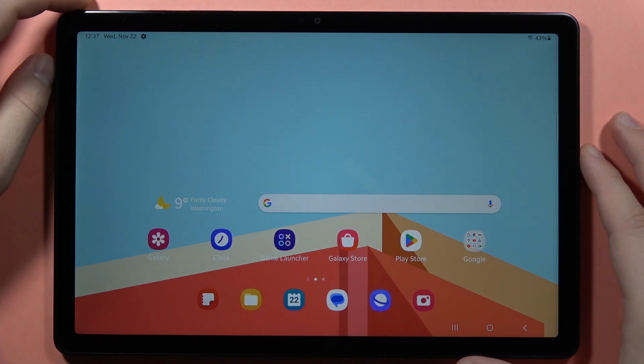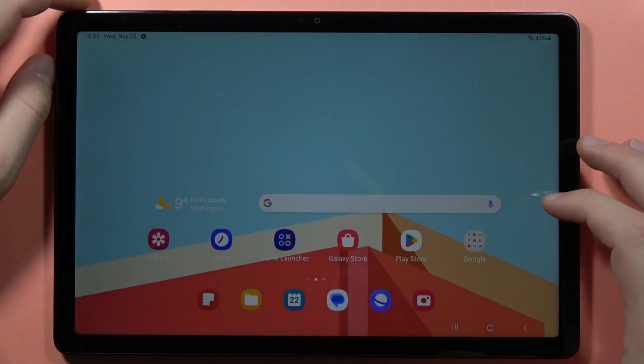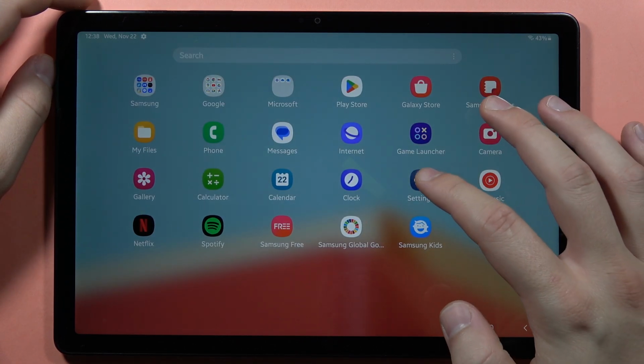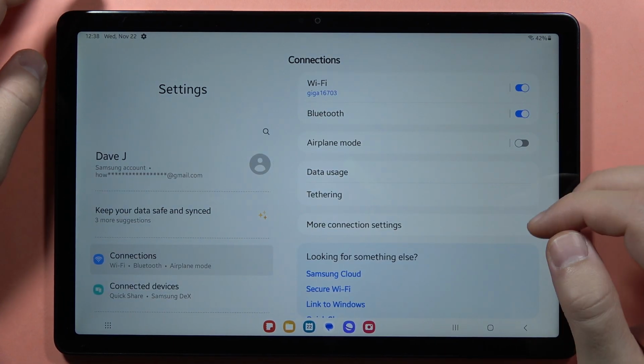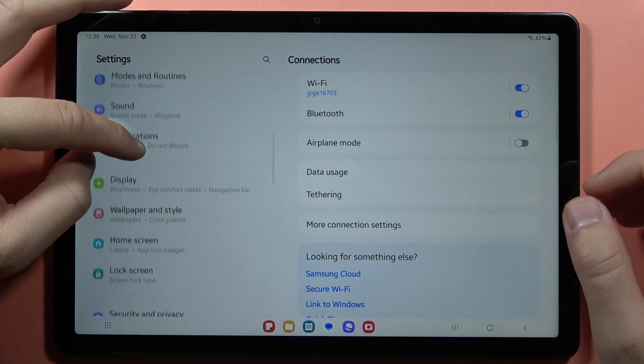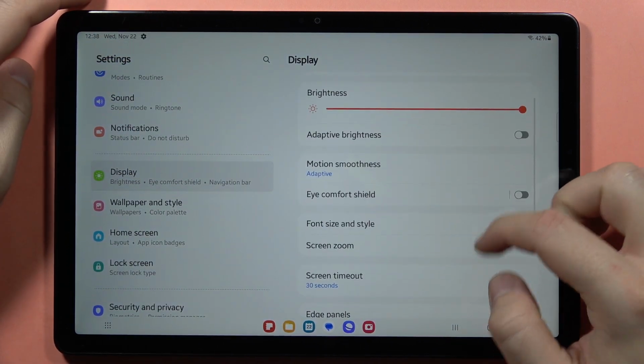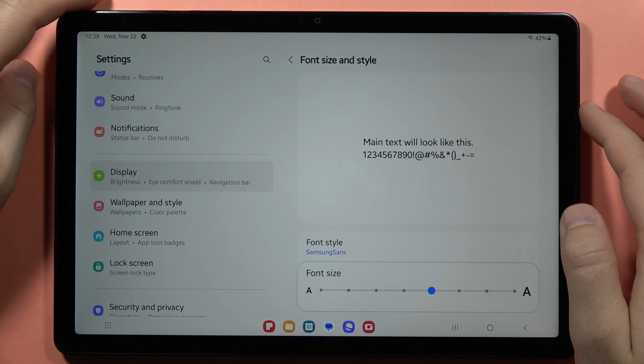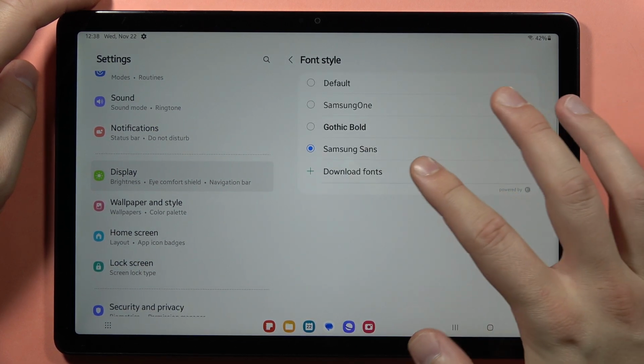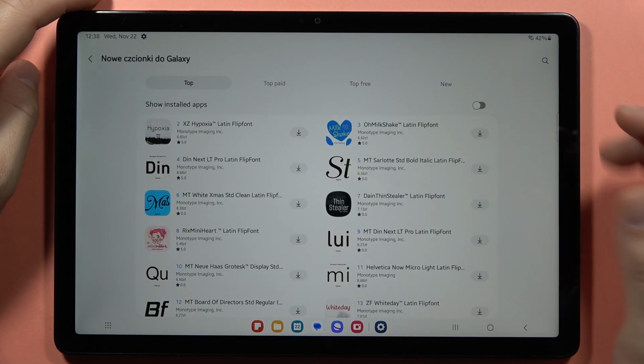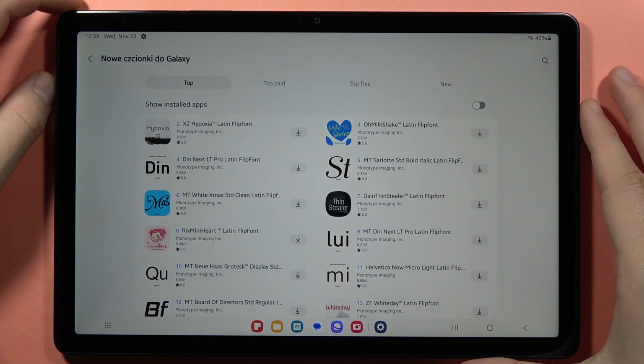Hey, if you want to get the paid font styles for free on your Samsung Galaxy Tab A9 or A9 Plus, you can get them for 10 minutes for free. So you have to open the settings, go into the display. From here you have to go into the font size and style, tap on the font style and click to download fonts. You will have to be logged in with your Google account.